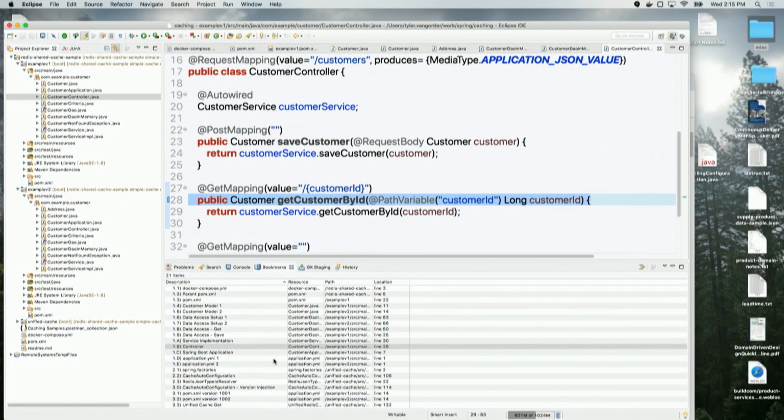Okay, a lot of talking. So now I'm actually going to run both apps. So I have 1 and 2 going. Make sure they're up and running.